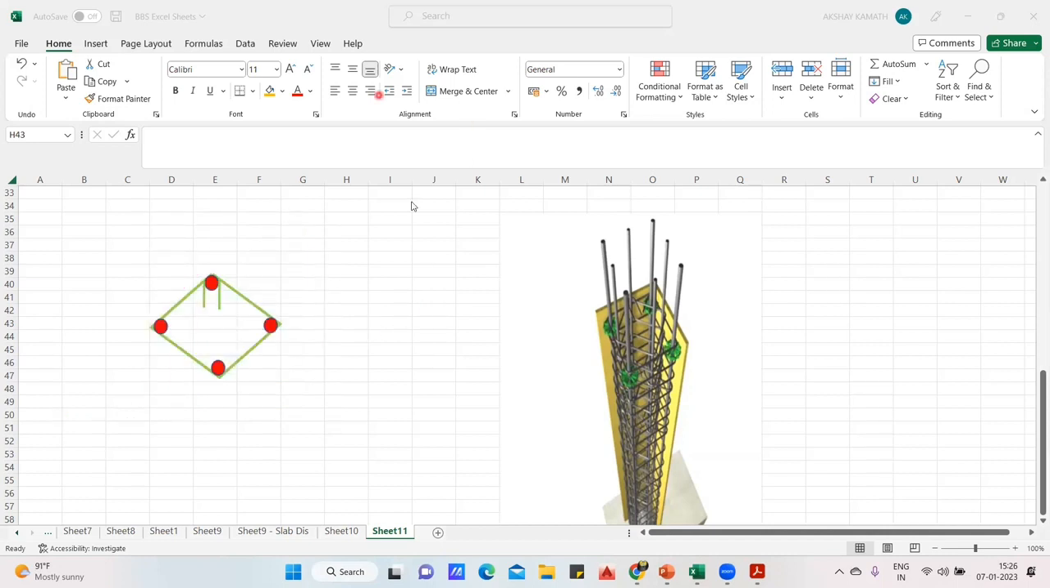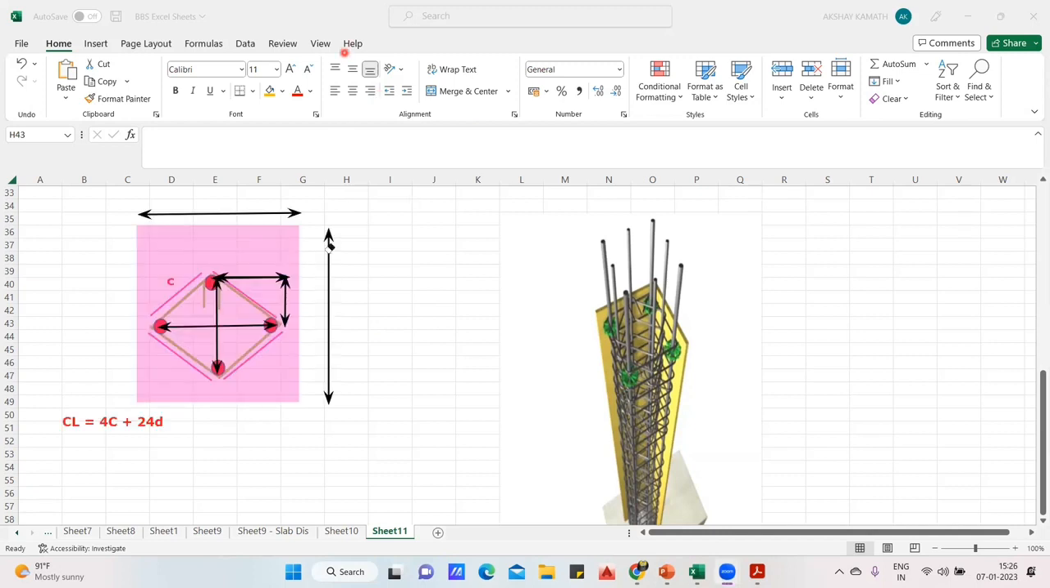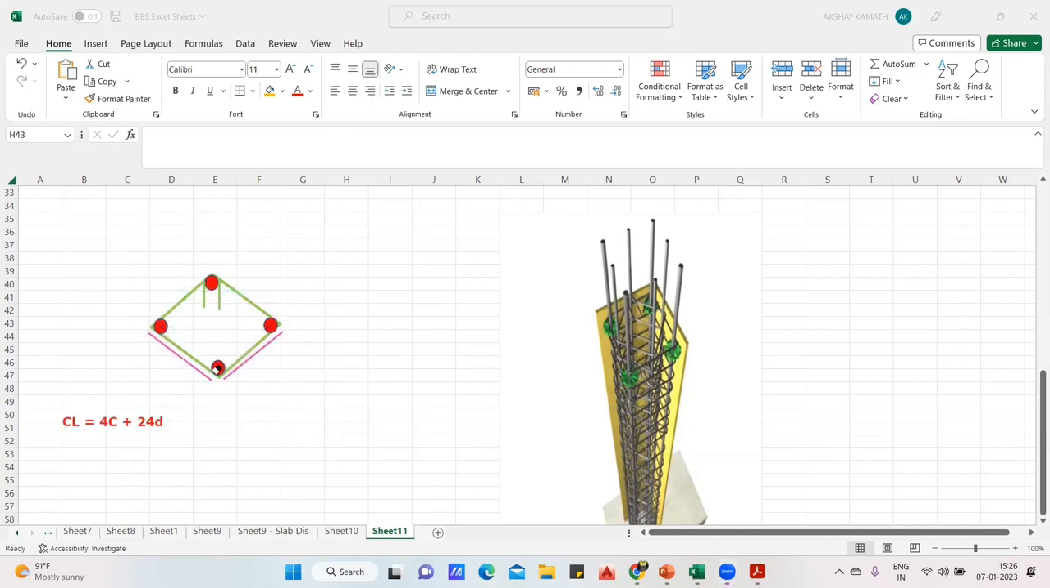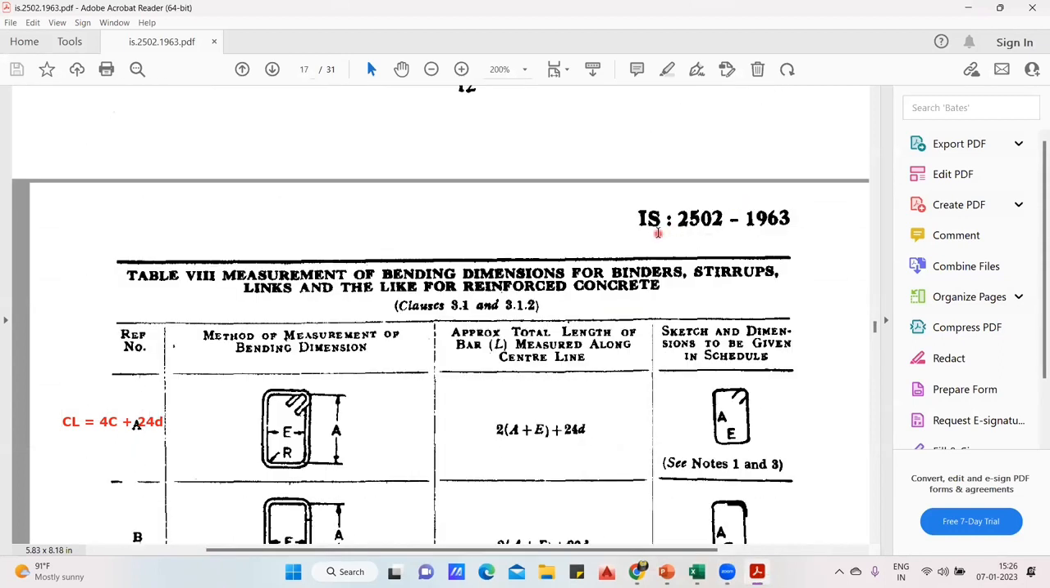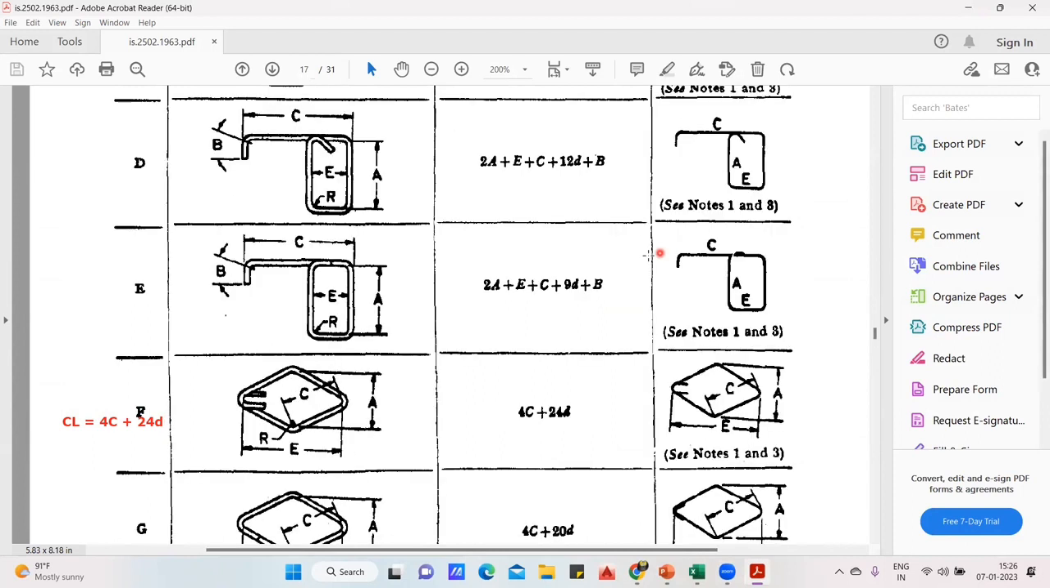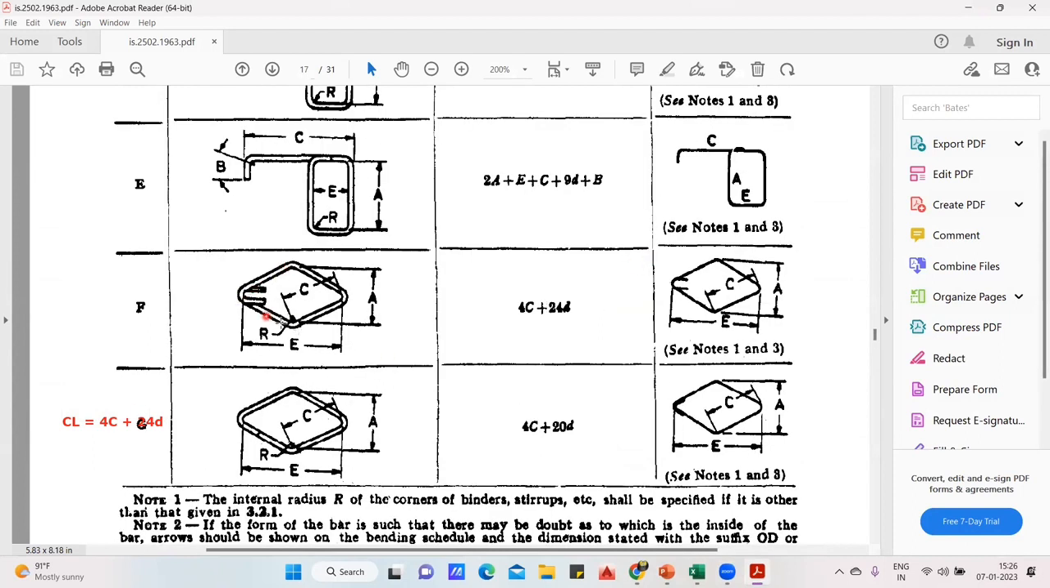With this understanding, we'll input the values and I'll explain how it has to be done. Got it now? Very simple. The formula is clear. If you want to see where exactly the formula is given, you have to refer to IS 2502. If you come here, the shape is already drawn. This is a kind of diamond shape. What is the formula? 4 times the C plus 24 into D, where C is this inclined one. And 24 into D is for the hook. Very simple. Got it?